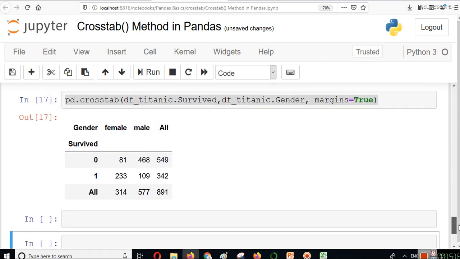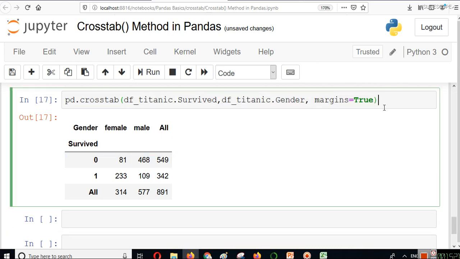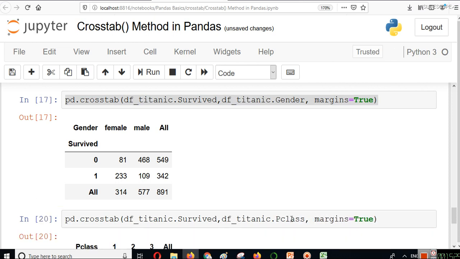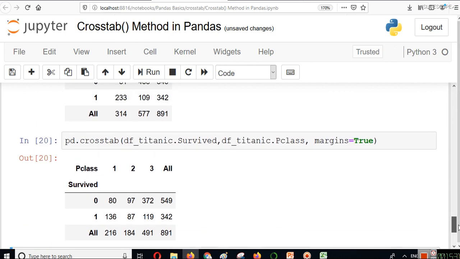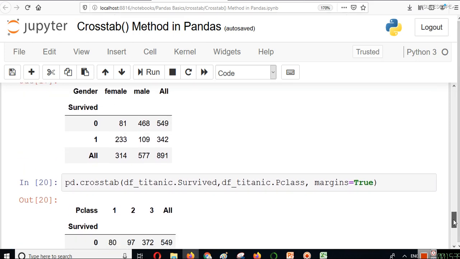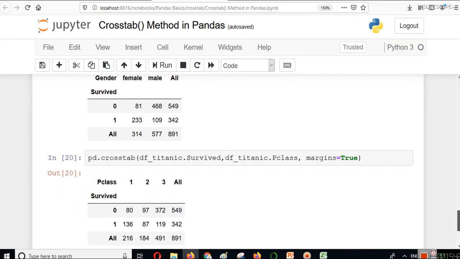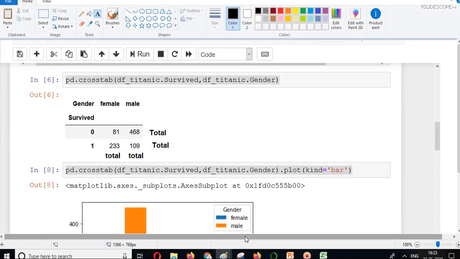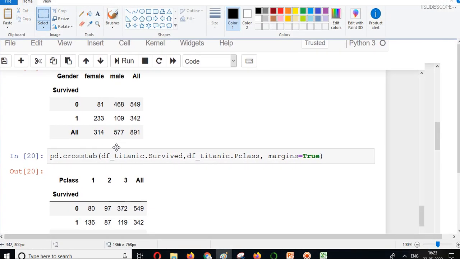Now you can see that we have calculated margins equal to true for gender here. We can also calculate margins equal to true for P class here. But what if we have to calculate everything in one single data frame? So first I will do one thing. First I will take a print of this so that I can explain more clearly. So you can see we have this data here.